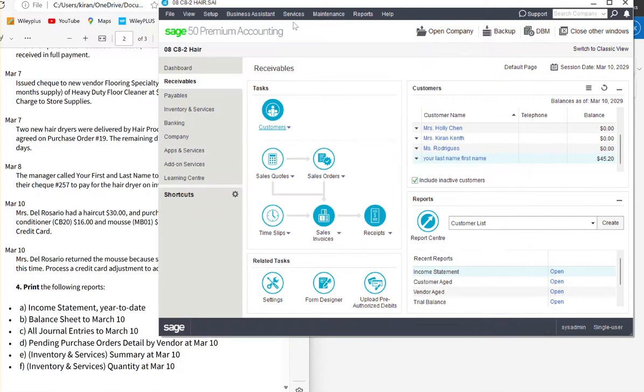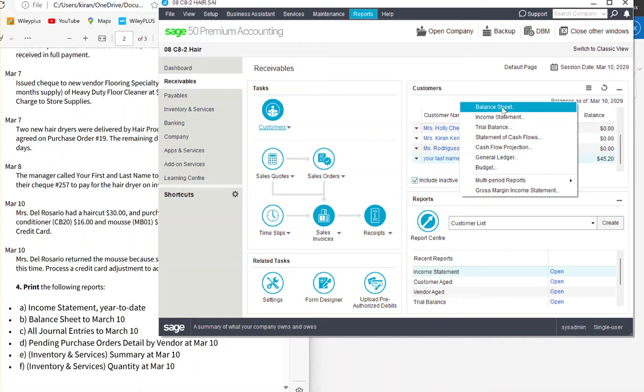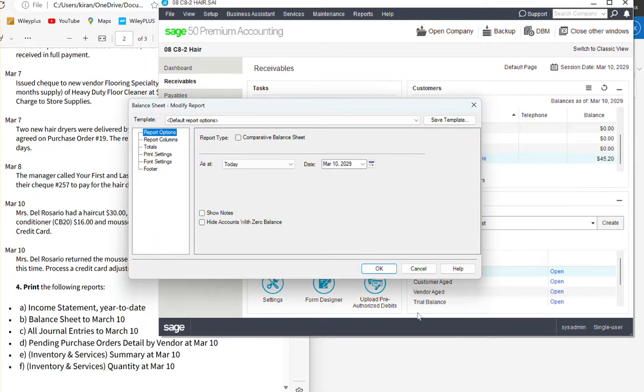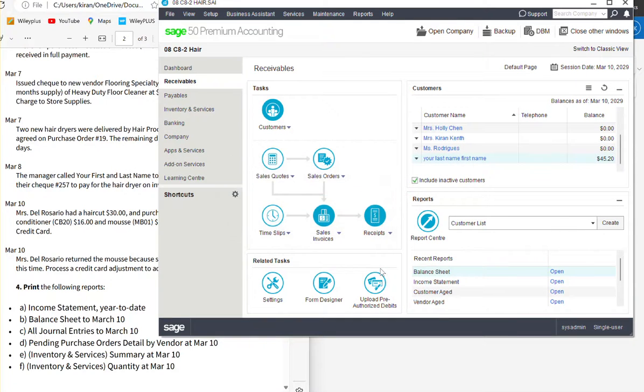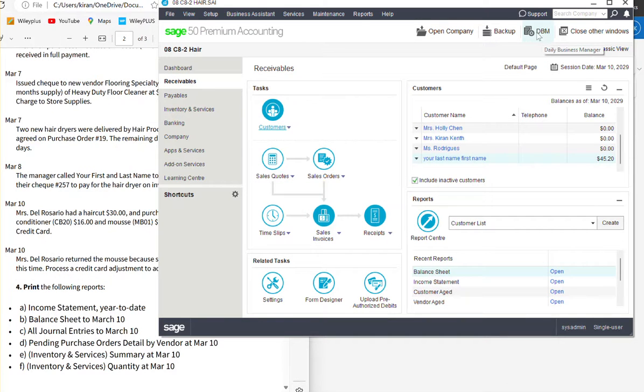Then you're going to go to your balance sheet, go to financial, you go to your balance sheet to March 10th. We say okay, and this is my balance sheet. So this was Charlie's hairstyle.